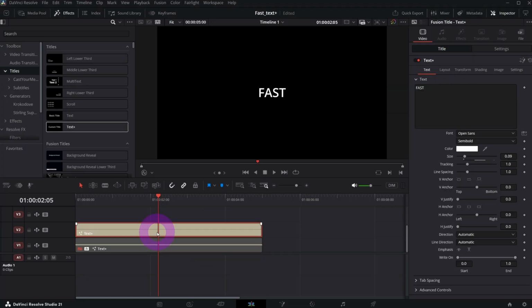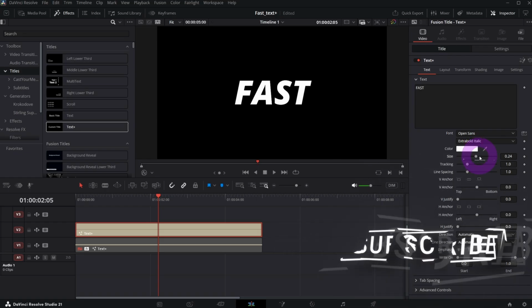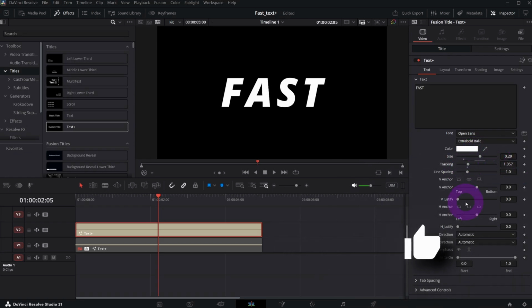Okay, so I've got already in my timeline a Text Plus. I changed the text to "fast". So first what we're gonna do is to change the boldness to extra bold italic, so it's tilted a bit. And I'm gonna increase size, of course, and track. The rest of the magic is happening in the Shading tab, so let me quickly go there.